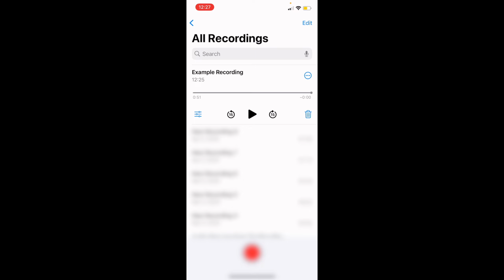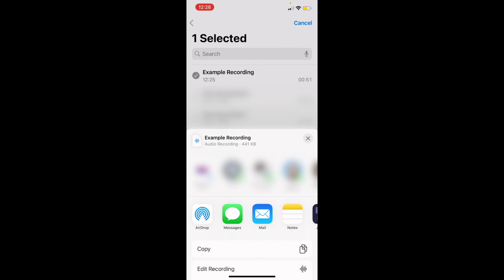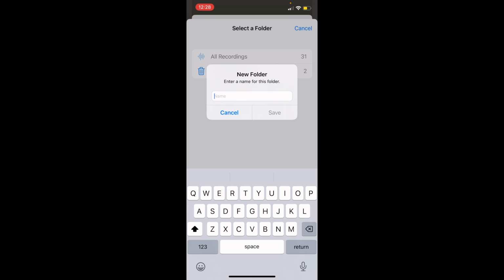You can also organize your recordings into folders for better management. On the main screen, tap Edit in the top right corner. Select the recordings you want to organize, and then tap the Share button in the bottom left-hand corner. This will bring up a menu that allows you to share or move your recordings. Find and tap the Move to Folder button. You will then be prompted to enter a name for your new folder. You can create new folders and name them according to categories such as meetings, conferences, or notes. This helps you keep your recordings organized and easily accessible.